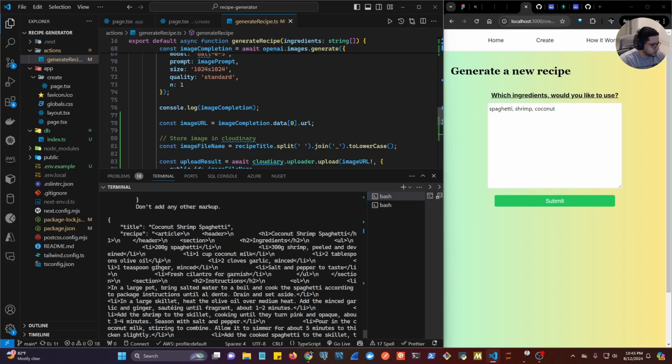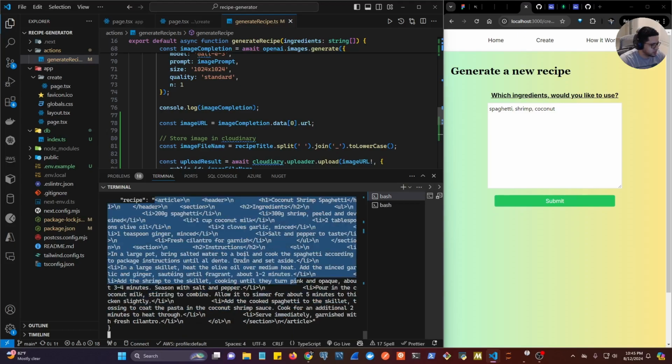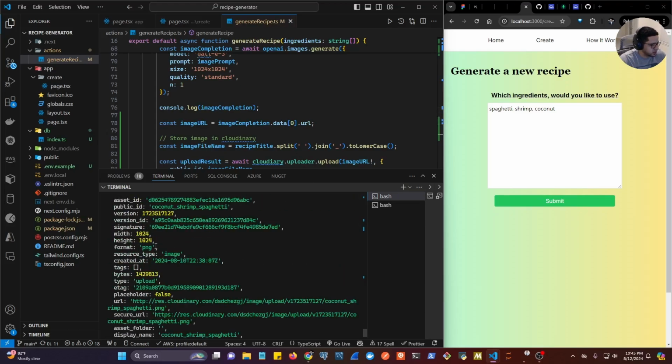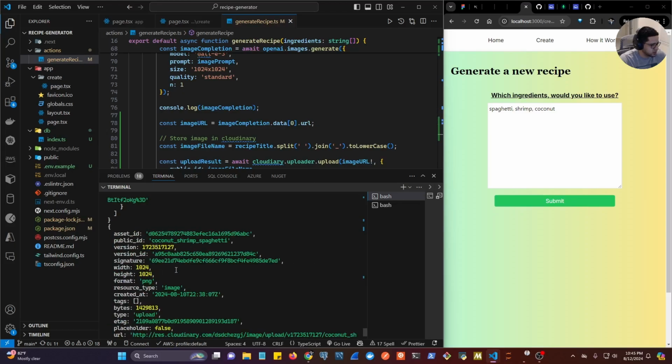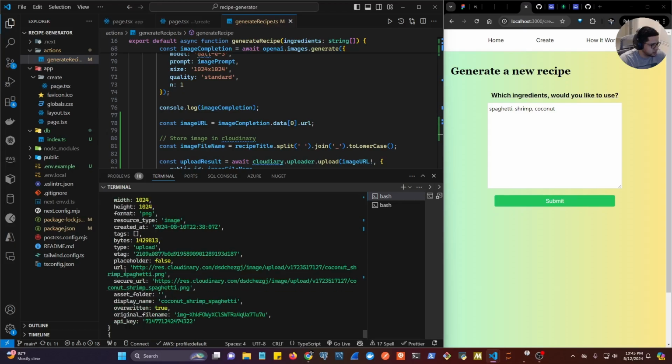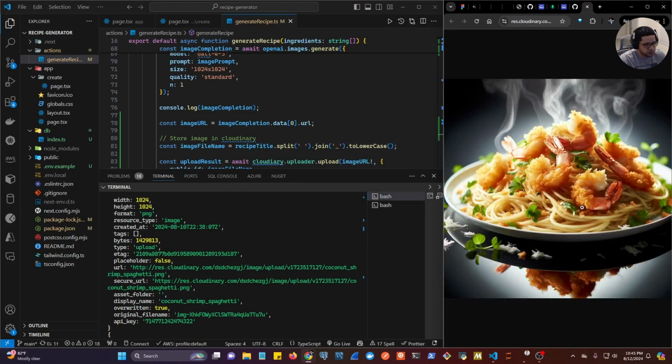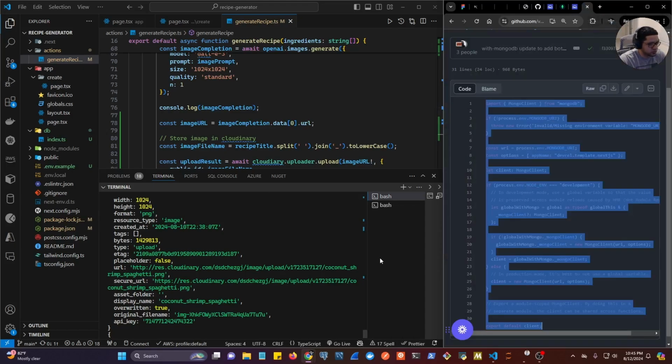We got our recipe. We got a coconut shrimp spaghetti. We got an article here. And then if we scroll down, the image is still generating. And then after the image gets generated, it's going to be stored inside of Cloudinary. And we're going to get the Cloudinary URL, which is this here. We can open it up in here and see it. Ooh, that looks good.